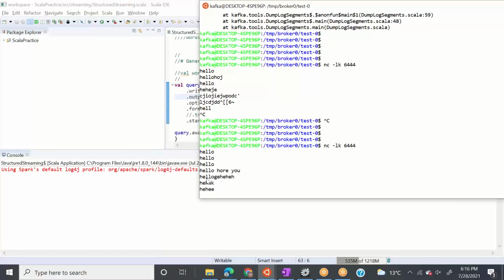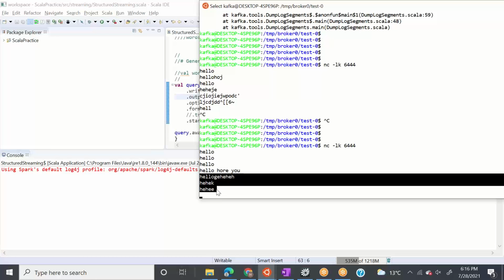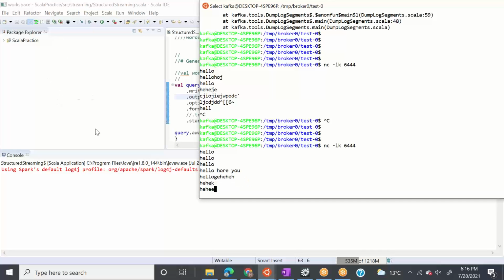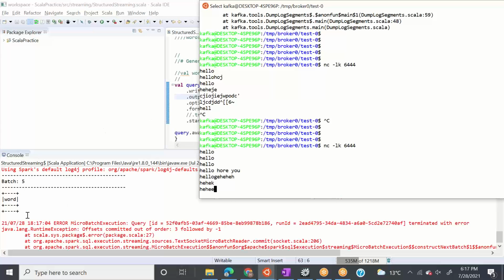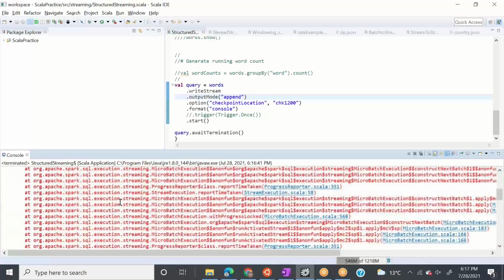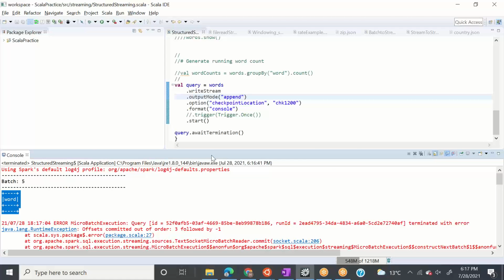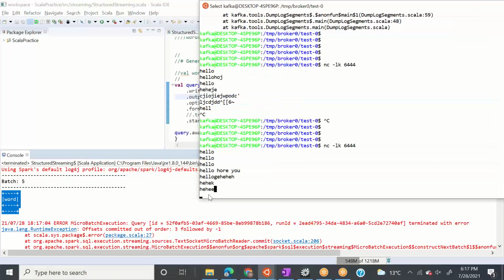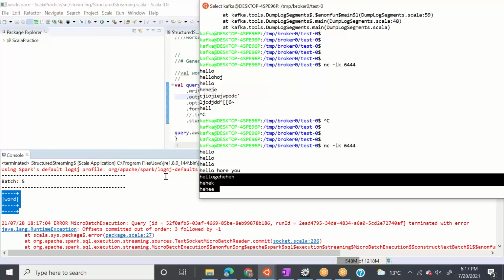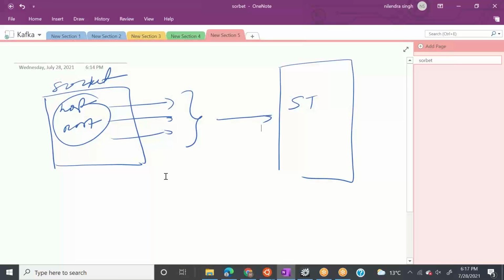What I'm trying to show you here is that the messages which I typed, which were sent while my consumer, my streaming application, was down, have been lost. See, they have been lost, right? When we look here, none of the messages which we typed while my application was dead are there. So what does this mean for us?